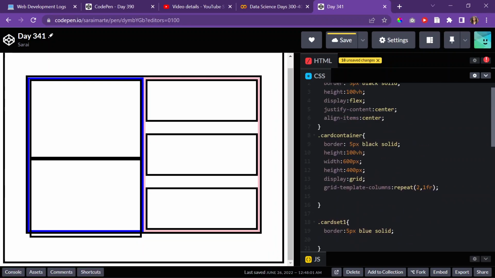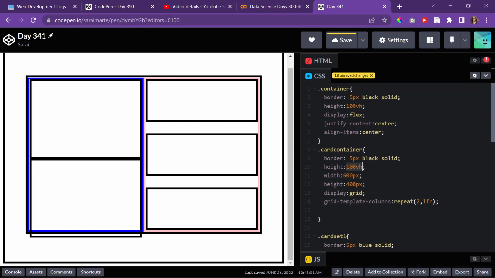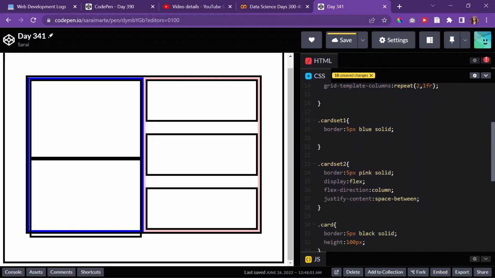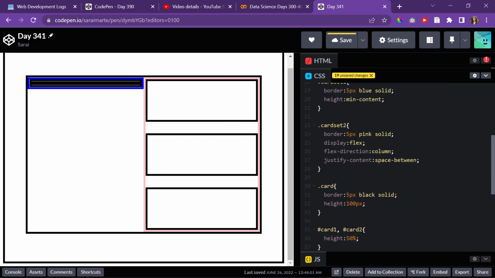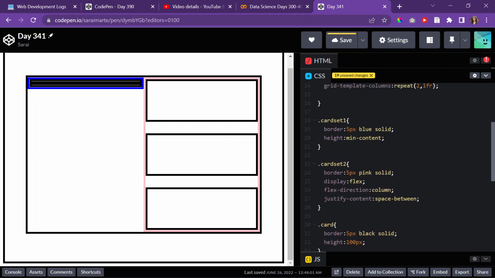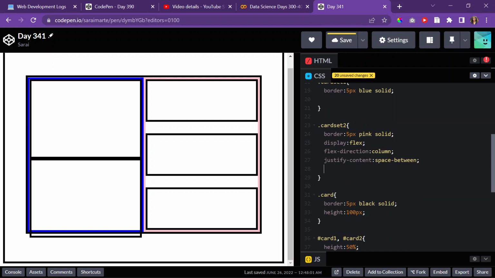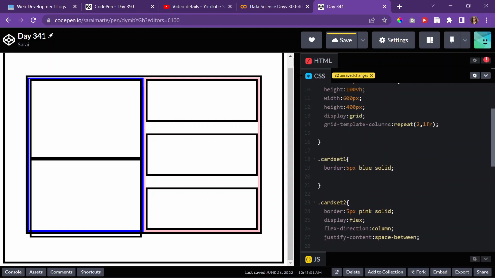Alright, let's see. So the height of this card container, not the card container. We need to set the height over here to be the min content. Yeah, that messes things up, doesn't it? That's great. But it wouldn't mess things up over here. But it is already min content. I don't know. This thing is so weird. Okay, doesn't really matter.